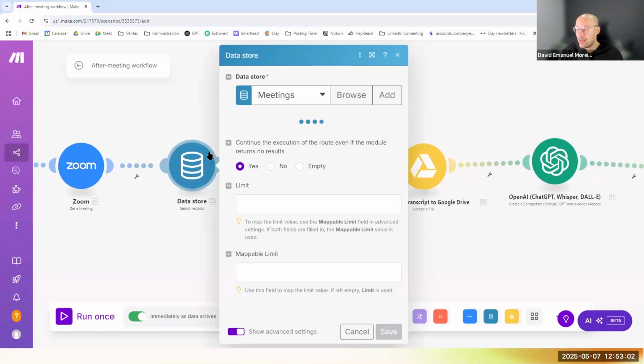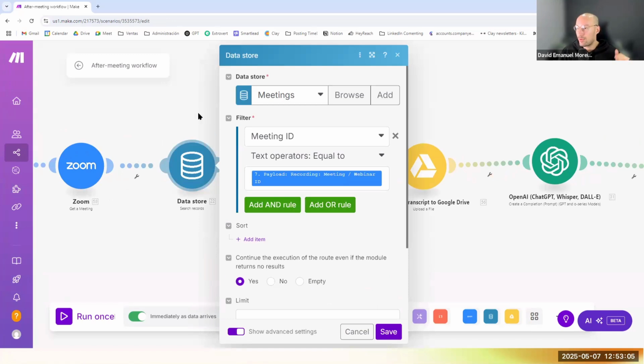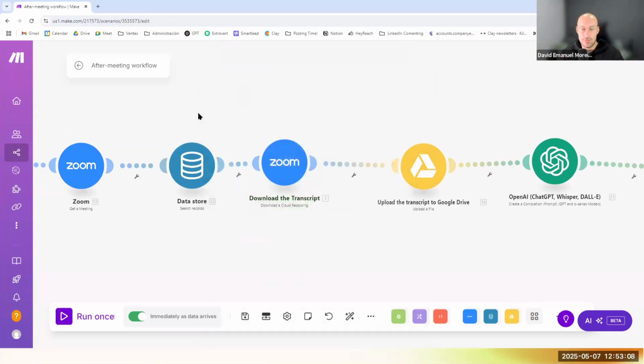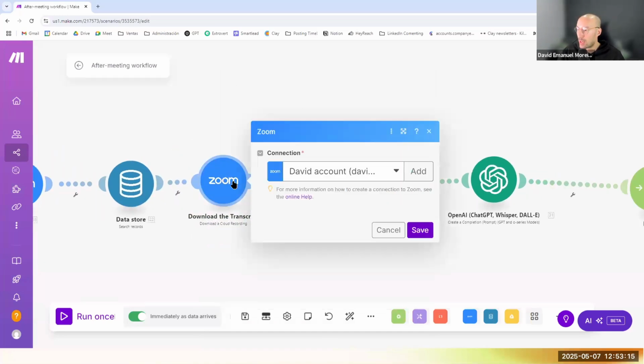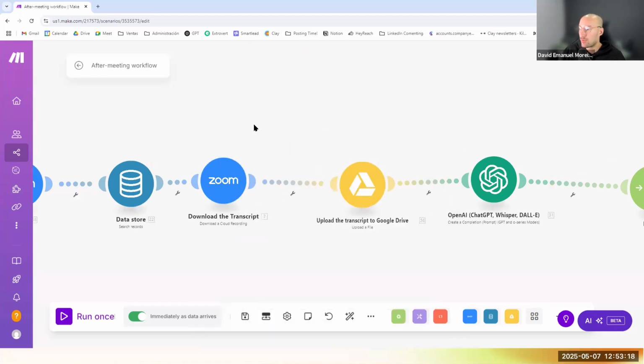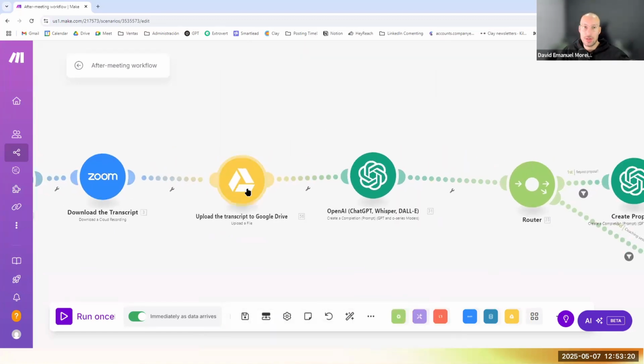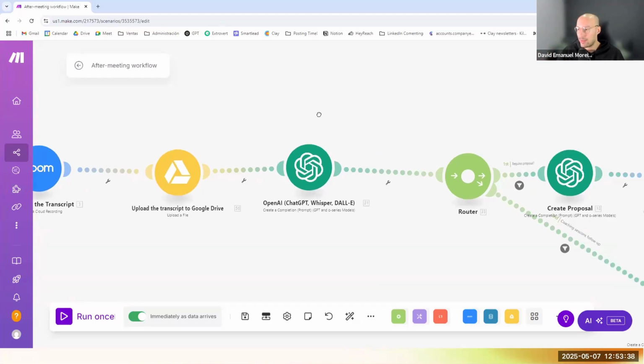We store that in a database in Make, so we have all the data in a database to use in the future, for instance, to create follow-ups. And then we have this feature that downloads the transcript to upload it into Google Drive, because we would like to have those transcripts. After some time we delete our Zoom recordings to keep our Zoom folder lean, because you have a kind of cap of how many gigabytes you can handle on Zoom.